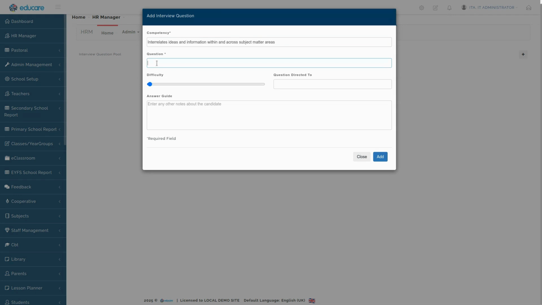Now, what questions do you want to ask under this competency? I can ask a question as simple as, what do you want to teach? And then give it a difficulty level and choose who this question is directed to. Is it the interviewer or the candidate? Then give an answer guide. An answer guide is usually an idea of what the answer should be for an interviewer, for a candidate to earn more marks or less. As simple as that.